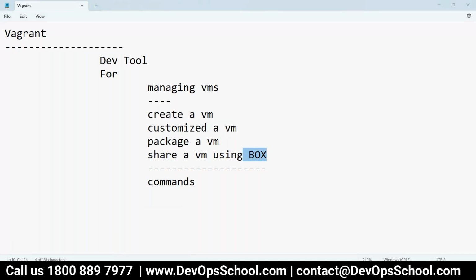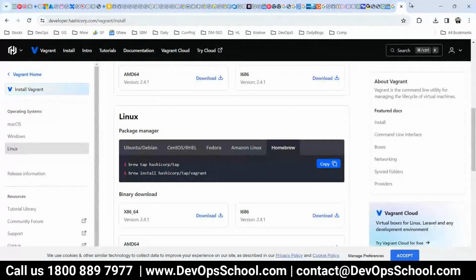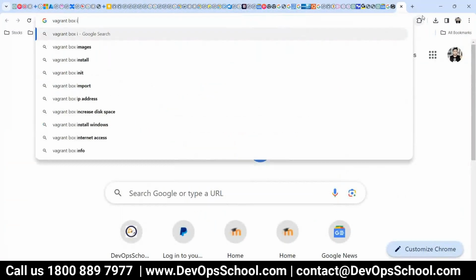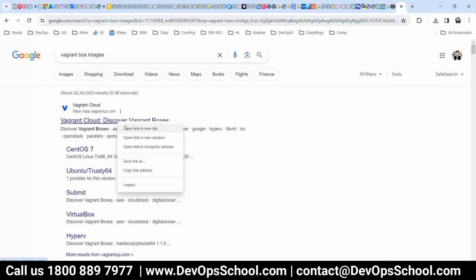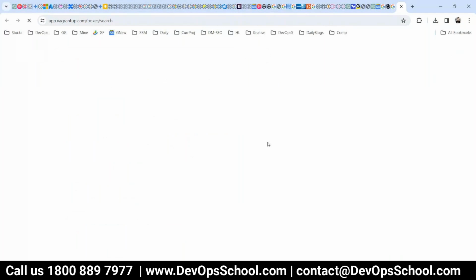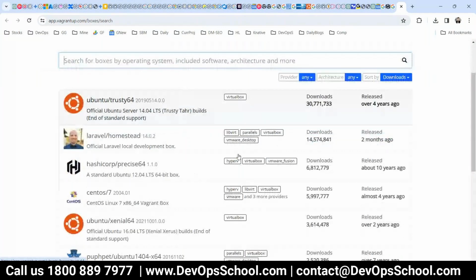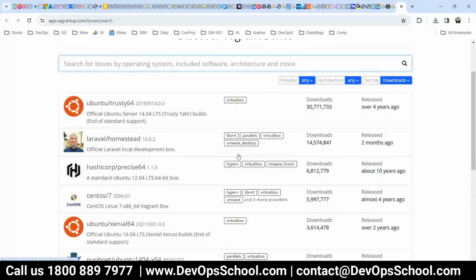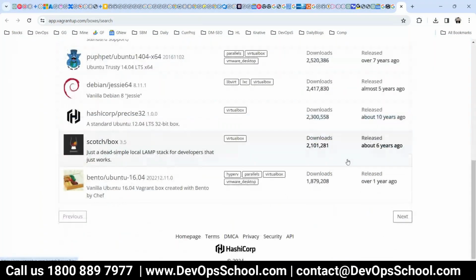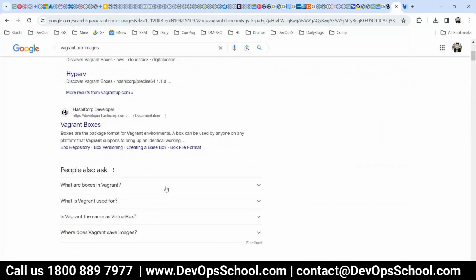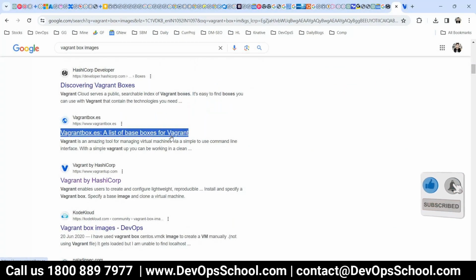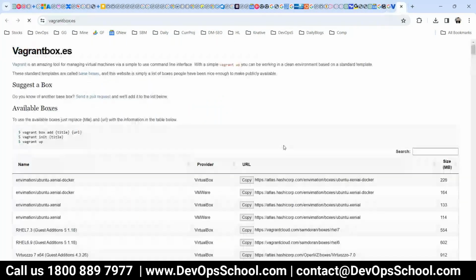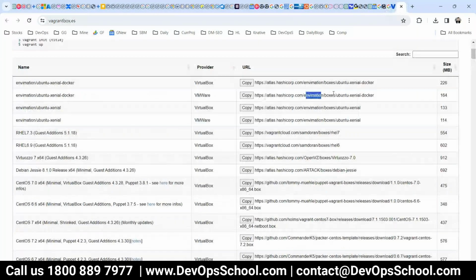Now you'll say, Rajesh, from where do we get the box image? So Google it: Vagrant box images. And here is the place where you get hundreds and thousands of box images. You see? So many box images for each and every operating system, Ubuntu, Windows, all of it. You can search by number of downloads and so on. There's one more place, called Vagrant ES, which I find a little easier to search. Here it is. These locations also have different box images.